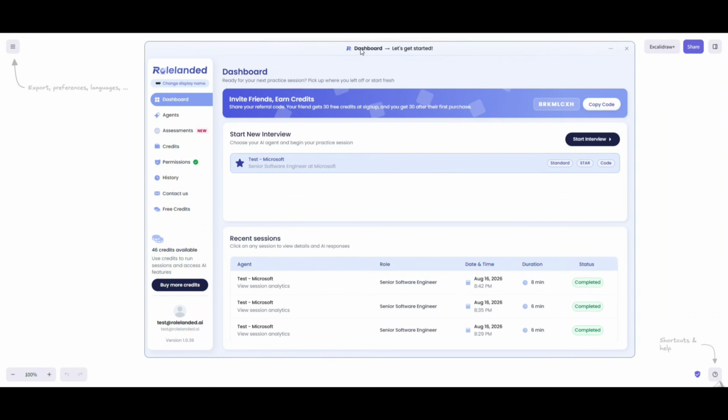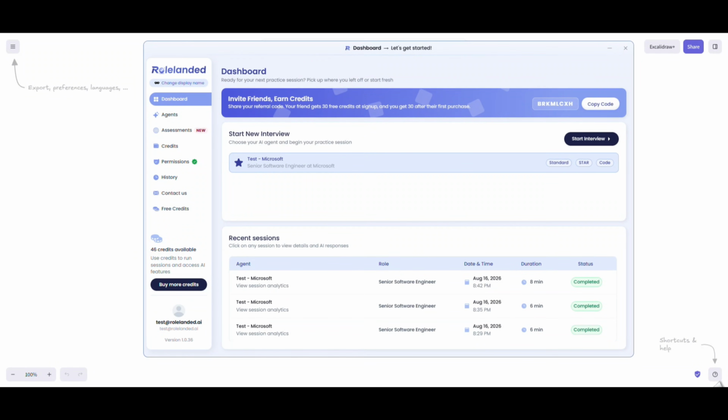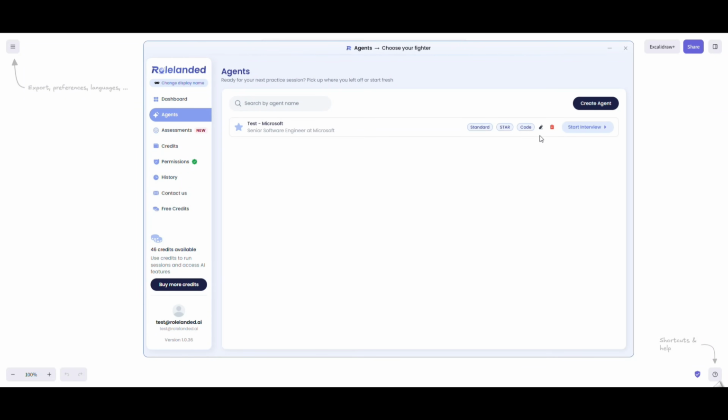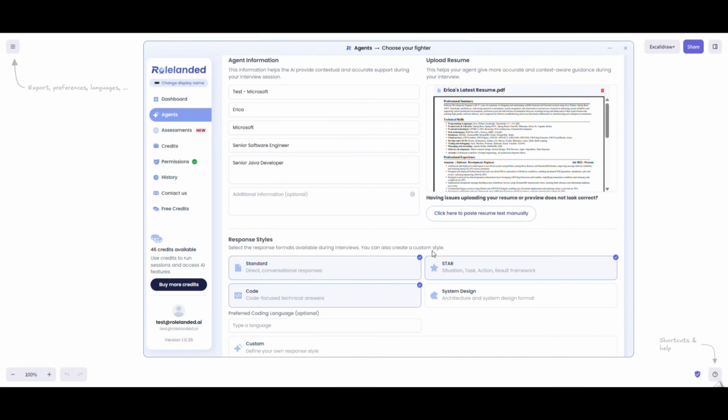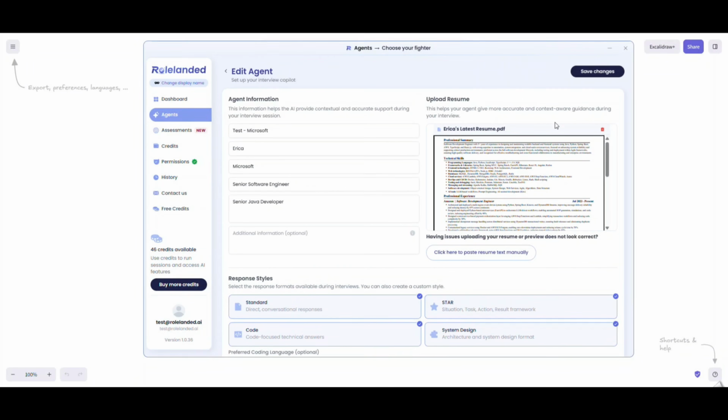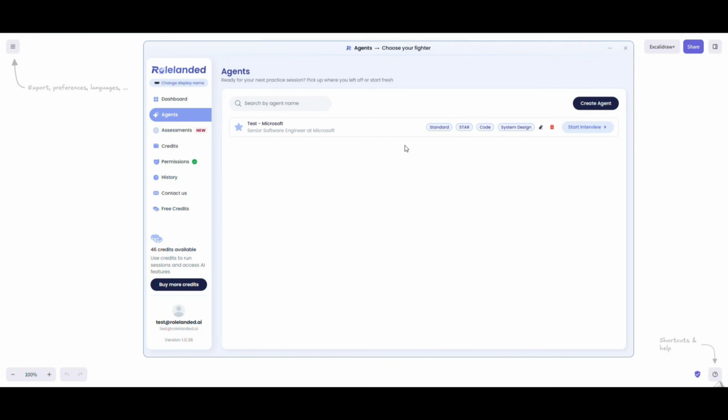Okay, so this video is completely going to be about system design. Just like the previous videos, we are going to edit the same agent and add a system design, and we just hit save changes. And remember, you can create as many agents as you want. I'm just updating the same agent which we used in the previous interviews, so it would be clear for you to understand.